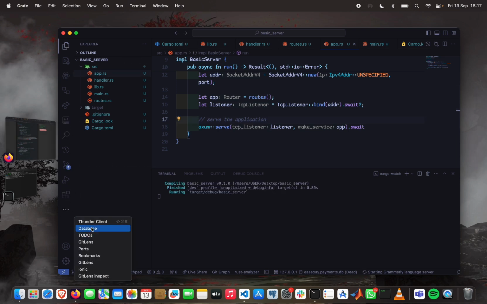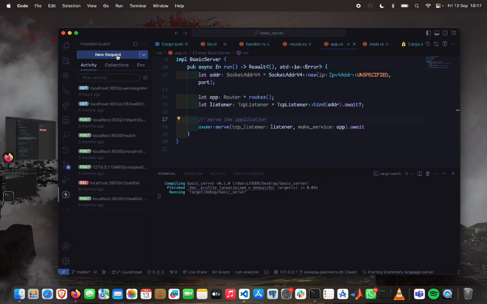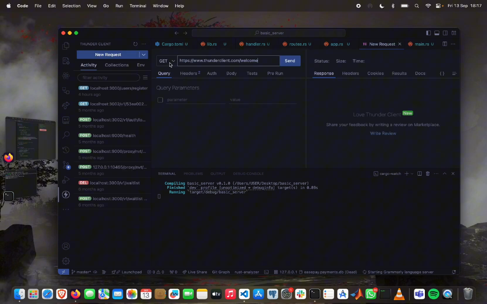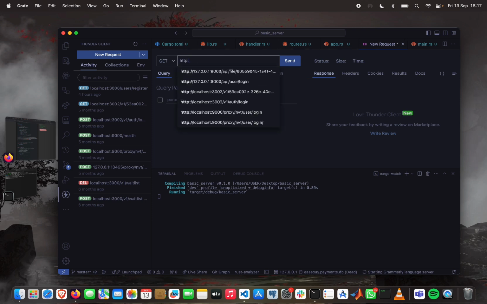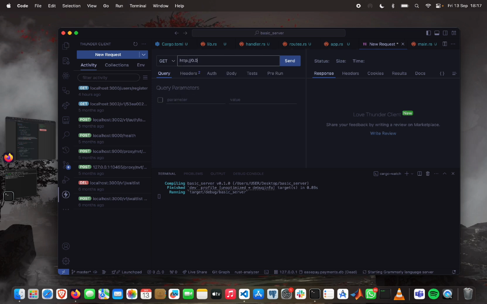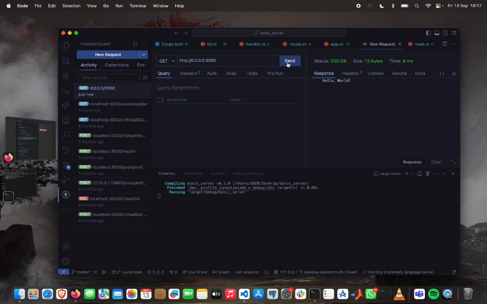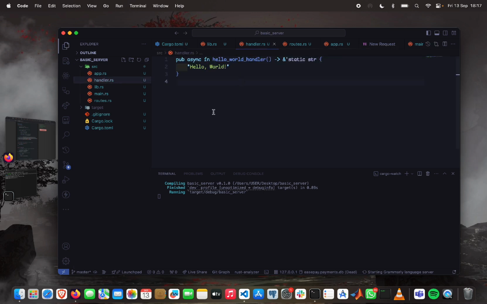So I'm using Thunder Client. So I can do new request. Oh, sorry, there's a mistake. There should be 3000 here. So we get a hello world that we added here to our handler.